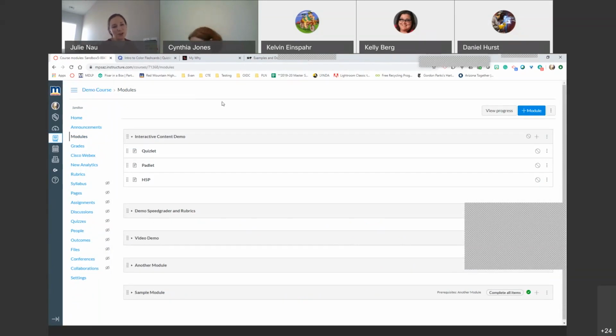Okay, so we're going to be going over just 3 different tools today that you can use to embed into Canvas to create some interactive content for your students. That means they don't have to leave Canvas to use it, so it remains in Canvas. They aren't clicking out to another website and getting lost.